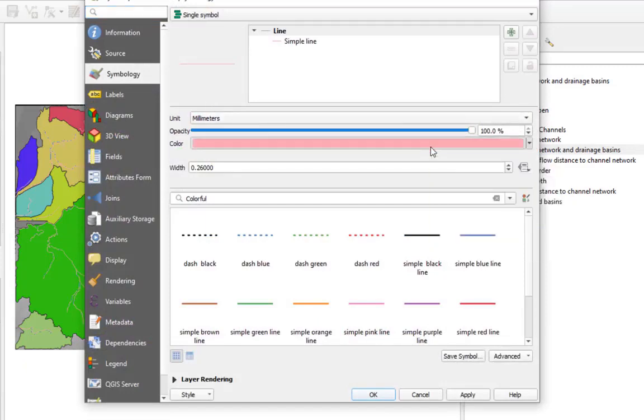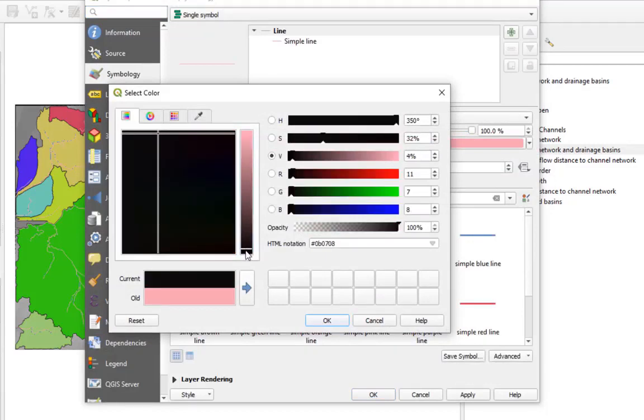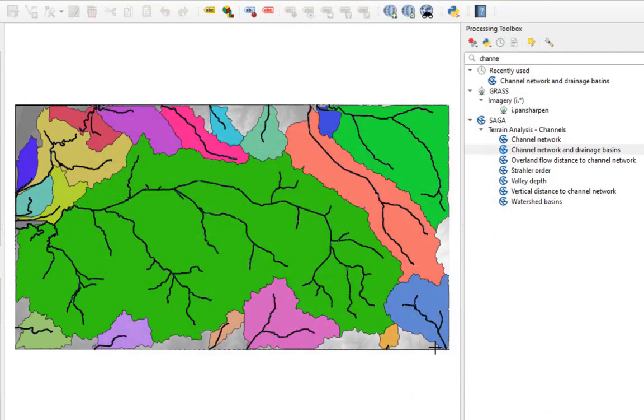And let's maybe make it black. And let's make it a little bigger. And looky there, I'm going to go ahead and save my project. And so if you look, you can see that that algorithm calculated a watershed for all these different streams.